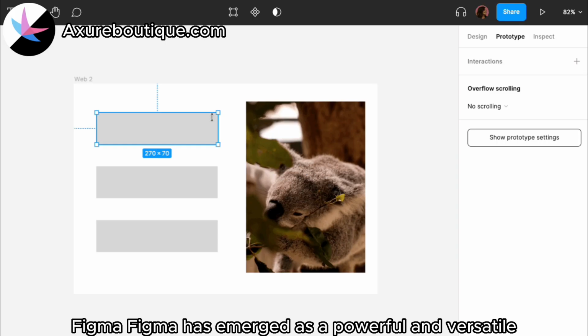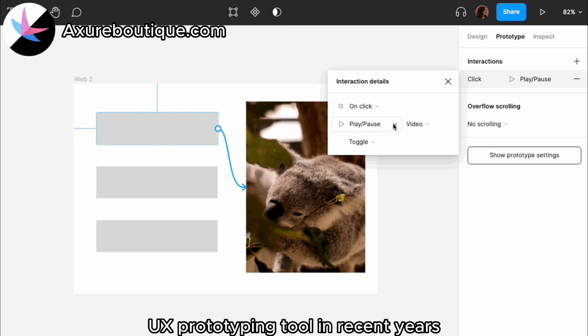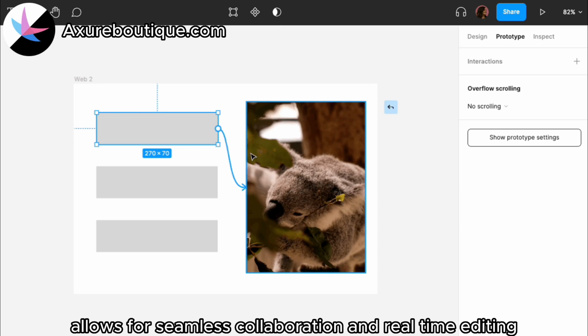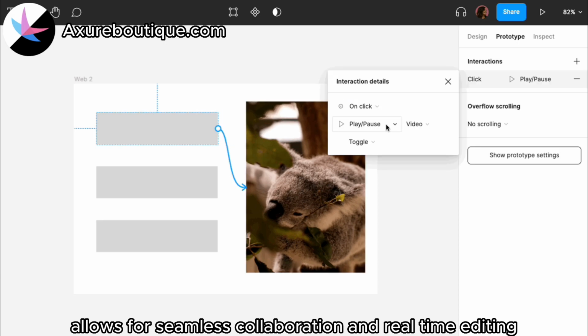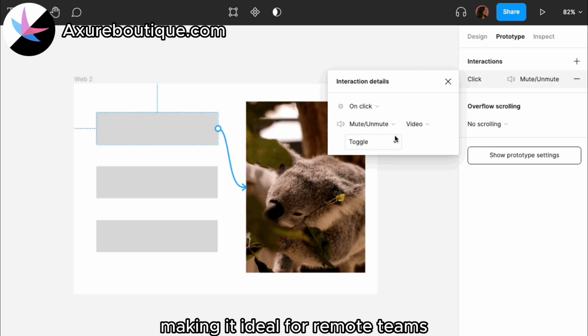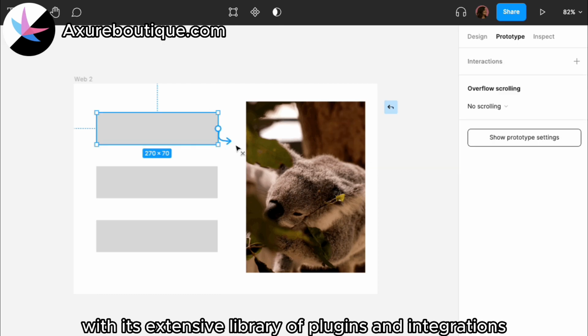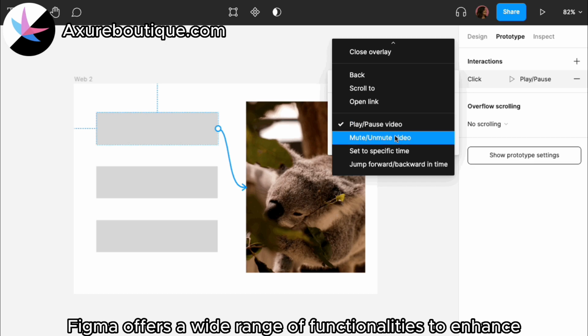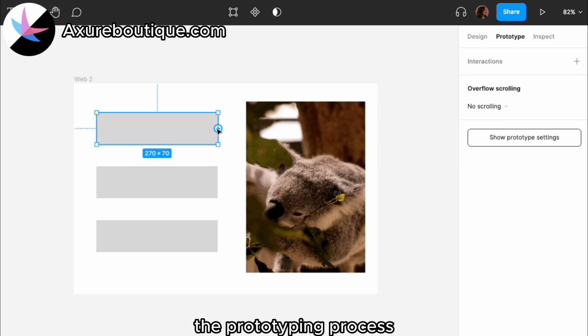Figma. Figma has emerged as a powerful and versatile UX prototyping tool in recent years. Its cloud-based platform allows for seamless collaboration and real-time editing, making it ideal for remote teams. With its extensive library of plugins and integrations, Figma offers a wide range of functionalities to enhance the prototyping process.